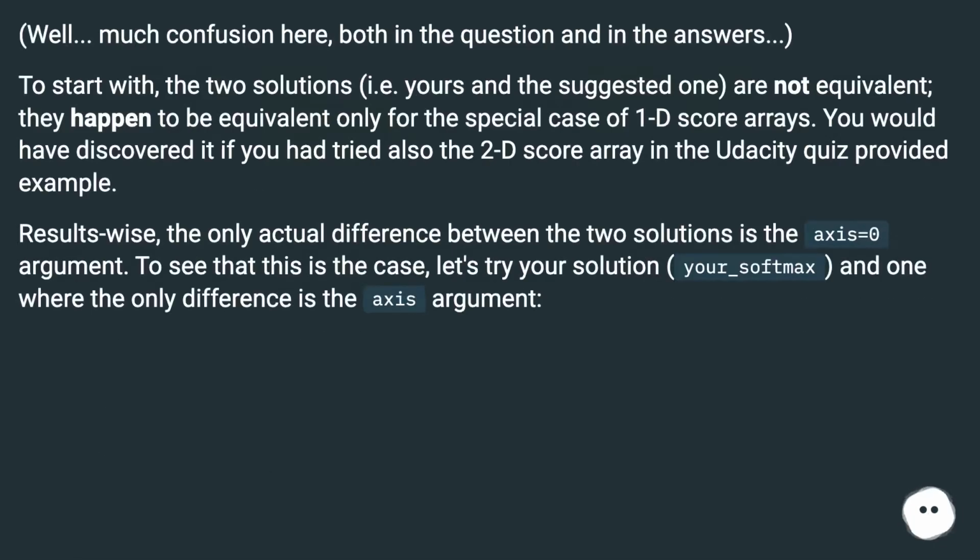Well, much confusion here, both in the question and in the answers. To start with, the two solutions, i.e. yours and the suggested one, are not equivalent. They happen to be equivalent only for the special case of 1D score arrays. You would have discovered it if you had tried also the 2D score array in the Udacity quiz provided example.